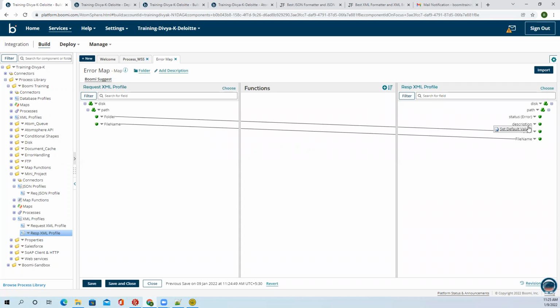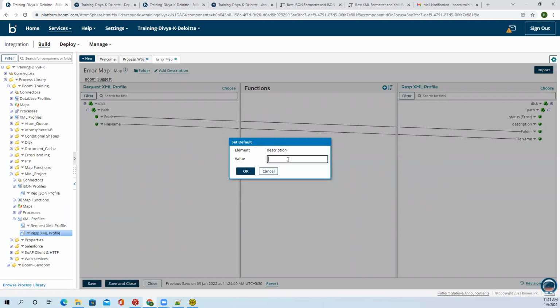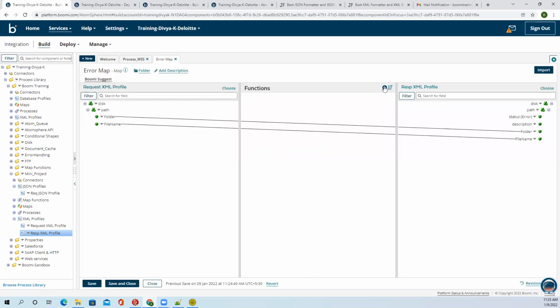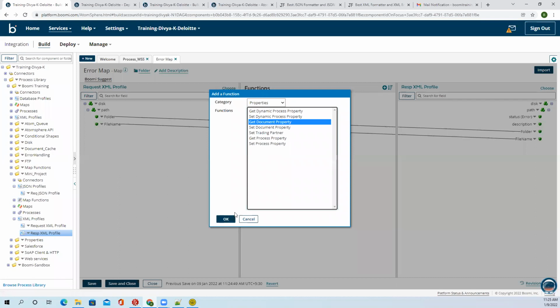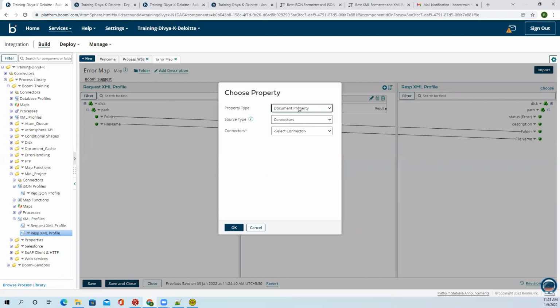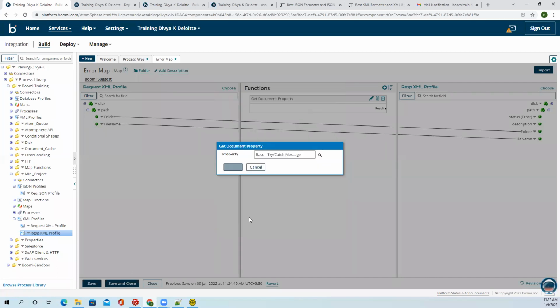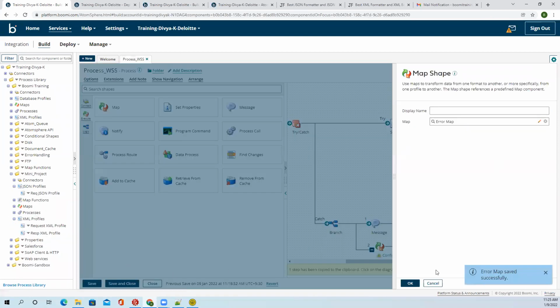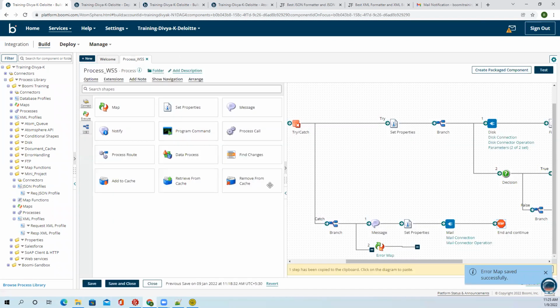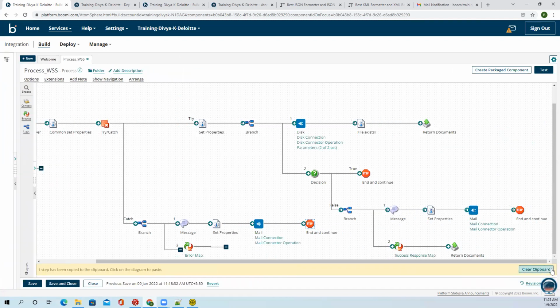What is the description? Here we need to send the try catch exception message. I mean, we are getting the metadata information, try catch message, right? So how do we catch that? We have these properties handy. Get document property and choose; under document property metadata information, you will find try catch message. You need to send this try catch message to the description. This is the error map.